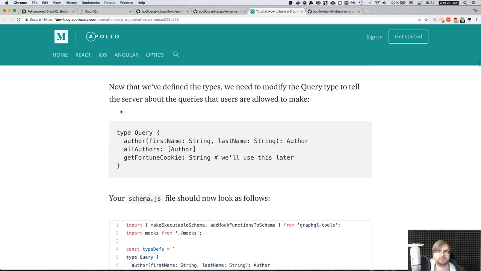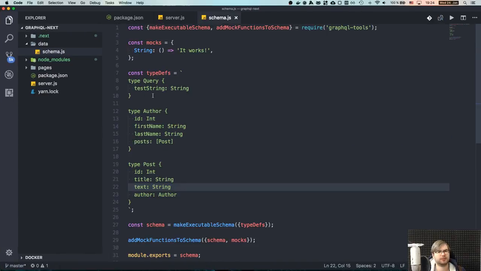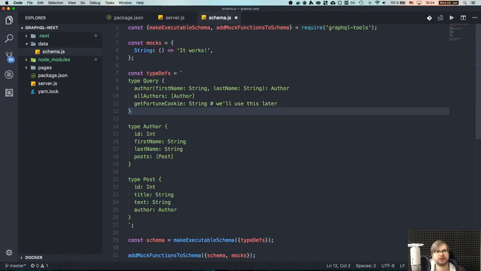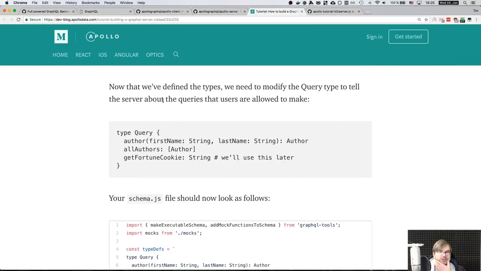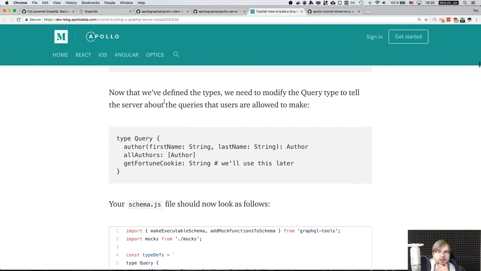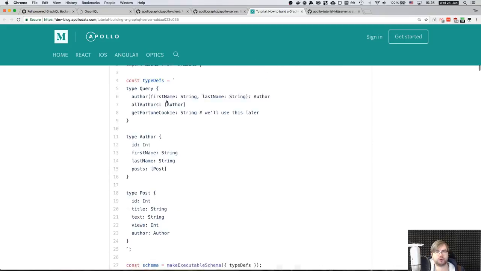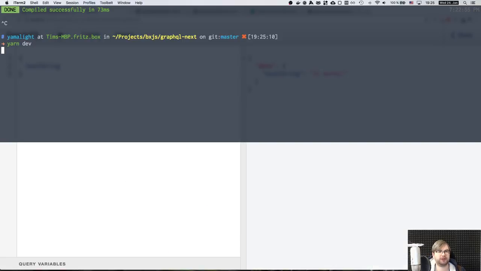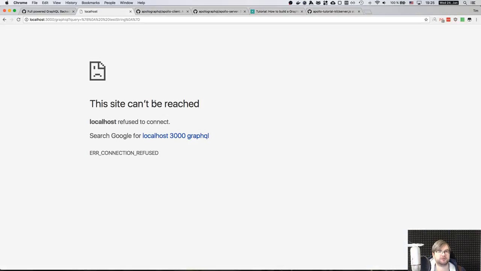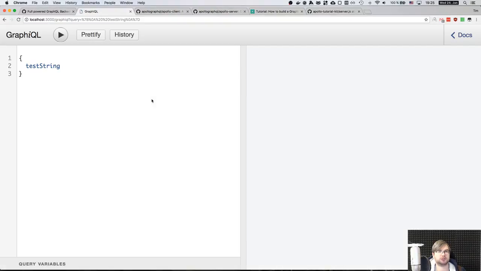Query, to tell server about the queries that users are allowed to make. That is, so why can't I just query for, get the authors, all of, okay, so I guess this is a special Apollo thing, or is it GraphQL thing? It feels a bit weird. I mean, we already defined the schema for author and post, why can't I just query by them? I reload that, come on, start.